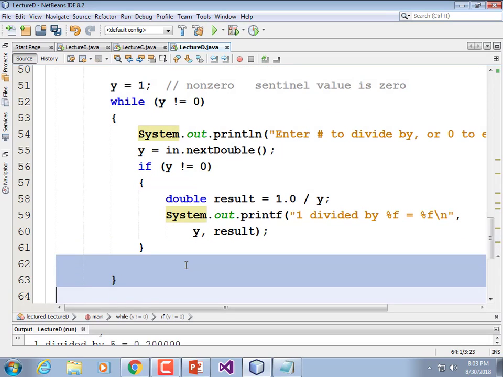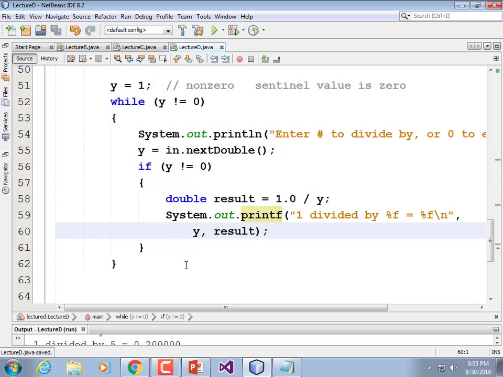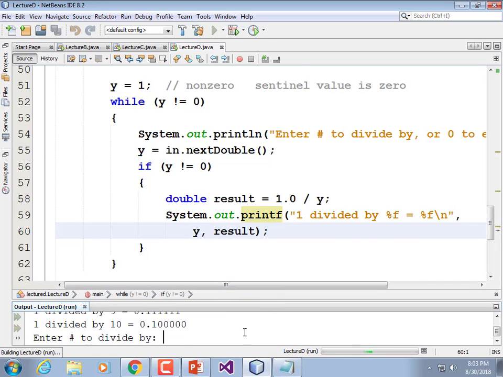That ought to be enough. I think it's going to run successfully. Not 100% sure, but I'm 80. Alrighty, enter number to divide by: 4. Do you wish to repeat? No. Then it asks again, enter number to divide by or 0 to exit.